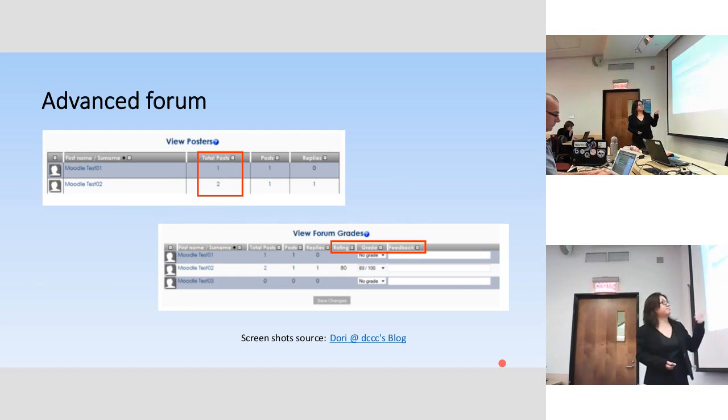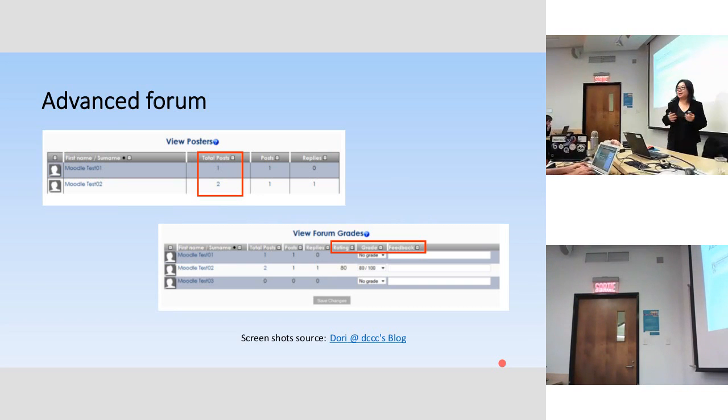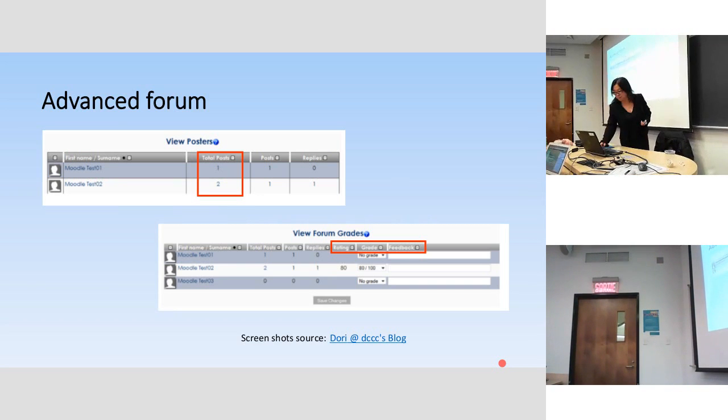I think you can make a suggestion to your admin. If you want to use forum, think about the advanced forum. It will save me a lot of breath for the next workshop.